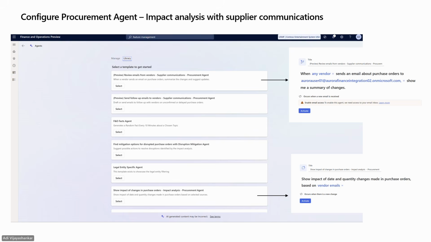Then there also needs to be a configuration for impact analysis, which is the last one in this list, show impact of changes to purchase orders. And this one is to automatically show the impact of any changes received through the selected source, which here will be vendor emails. And then it'll apply to the configuration or the configurations that you have for supplier communication. So it will then run the impact analysis for any changes that are subject to configurations for supplier communications, so for vendor specified and for mailboxes specified.